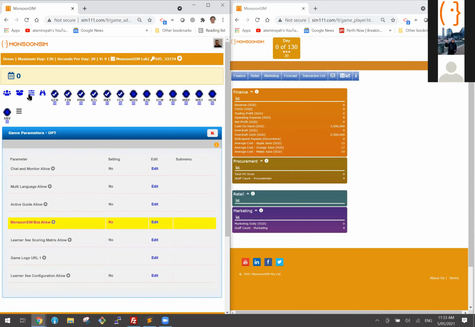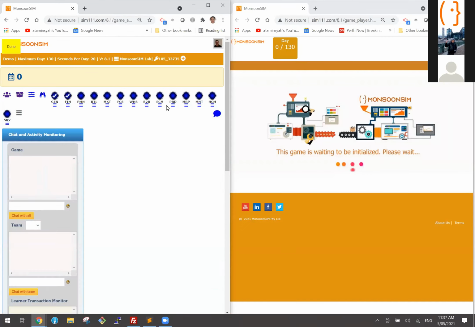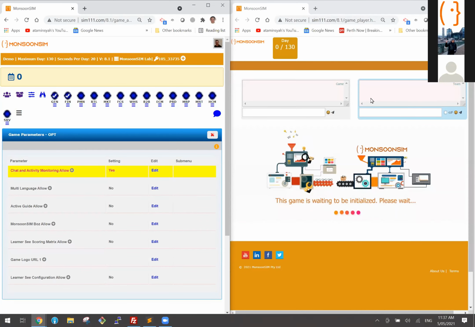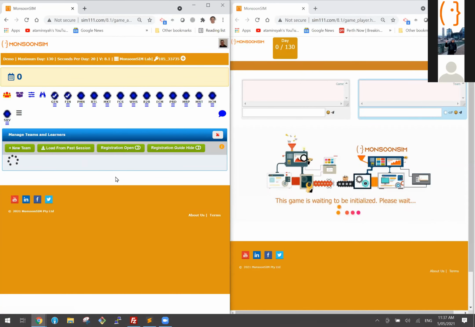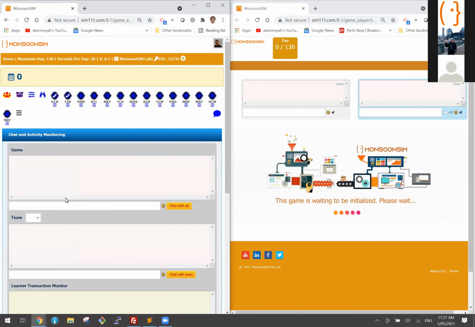Now I'm going to turn on the chat. We call it chat and monitor. Right now it's off, so I'm going to turn it on. If I turn this on, notice that the student will have this. So right now, when the student comes in, at this moment, I can chat with them, right? I can chat in the game room and say, welcome. Welcome, Jackie.